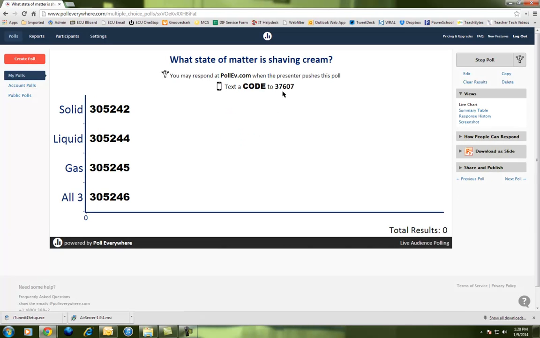So here's our poll question, and there's a couple different ways students can respond to this. If they have a cell phone, tablet, iPod, something like that has an internet connection with some kind of a texting function, they can text their answers in to this poll. The way they would do that is they would text one of these codes to this number, 37607. So instead of a phone number, they would text to this number, and instead of the actual body of the text message, they would text one of these codes as their answer. So that's one way they can respond.